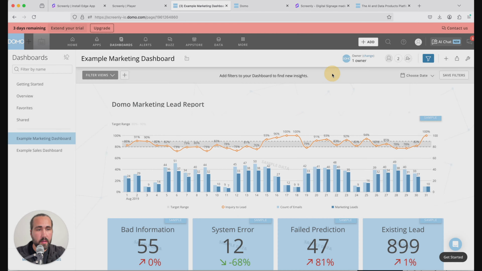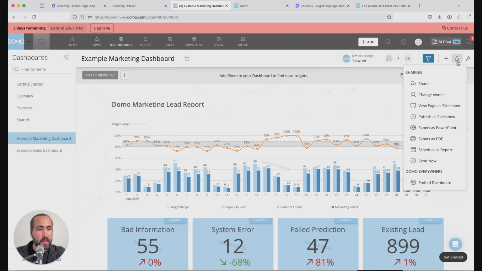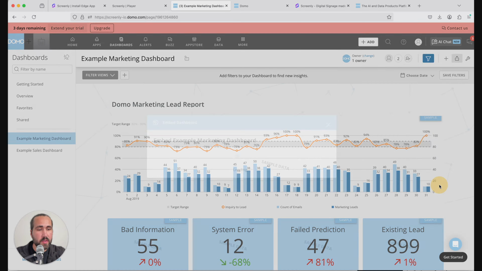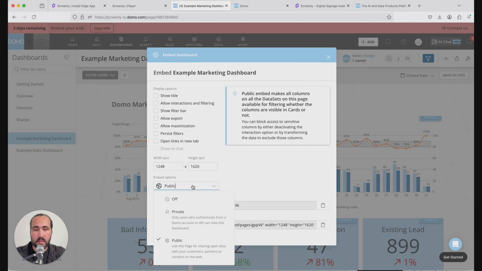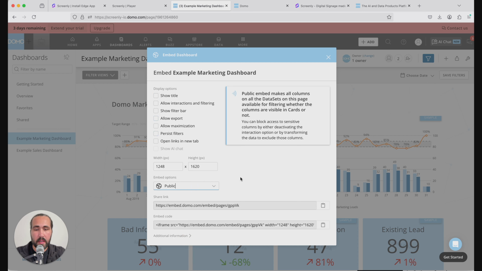Click the share icon, and then what we're going to do is go down here to Domo Everywhere. We're going to click Embed Dashboard. In the pop-up window, there are some options here on the left-hand side. Click them if they're relevant, like showing the title if you want to do that. But the important thing here is in embed options, you want to make sure that you select public. And then in the share link here, just click the copy button.